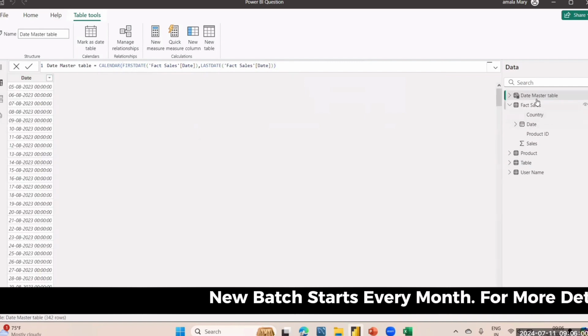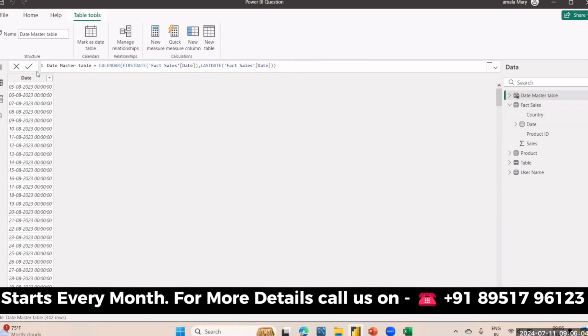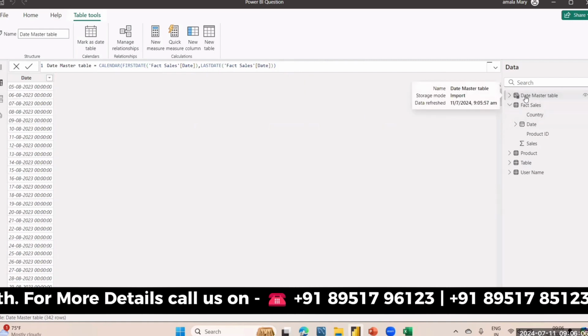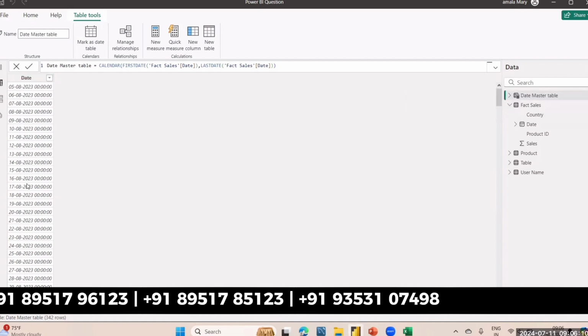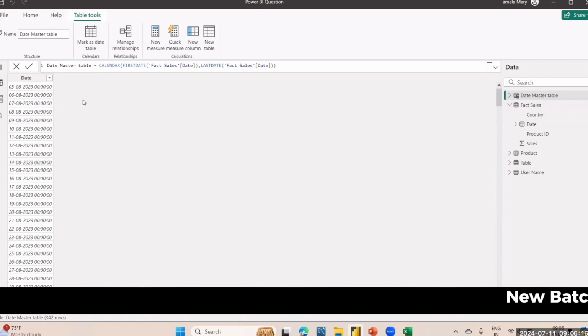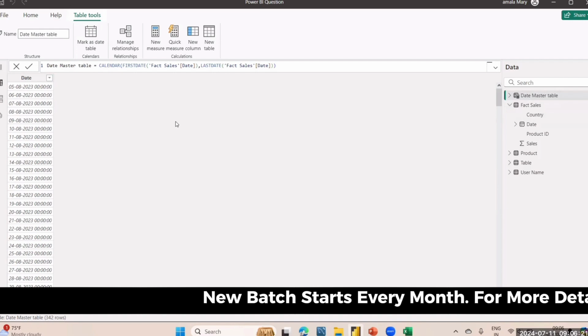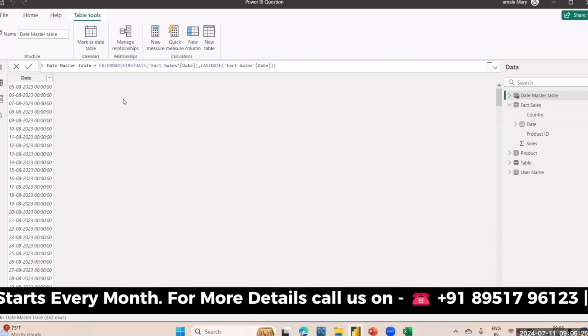So we are taking the date related information from this fact sales. Now a newly calculated DAX master table has been created here with the date column. From this, whatever information we can pull, like year, month, quarter, we can refer this column to derive those respective columns.